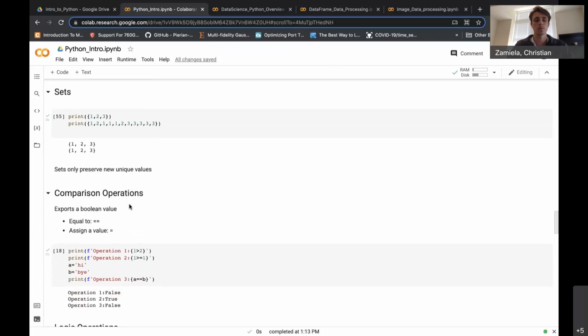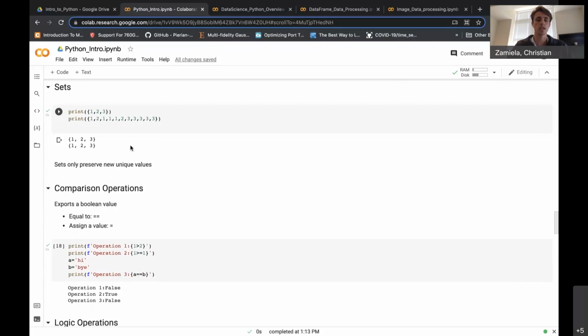And then we have sets, where we use these brackets to define the set. And the set preserves only the unique values. No matter how many different values we put into the set, we're always going to get only the unique values.